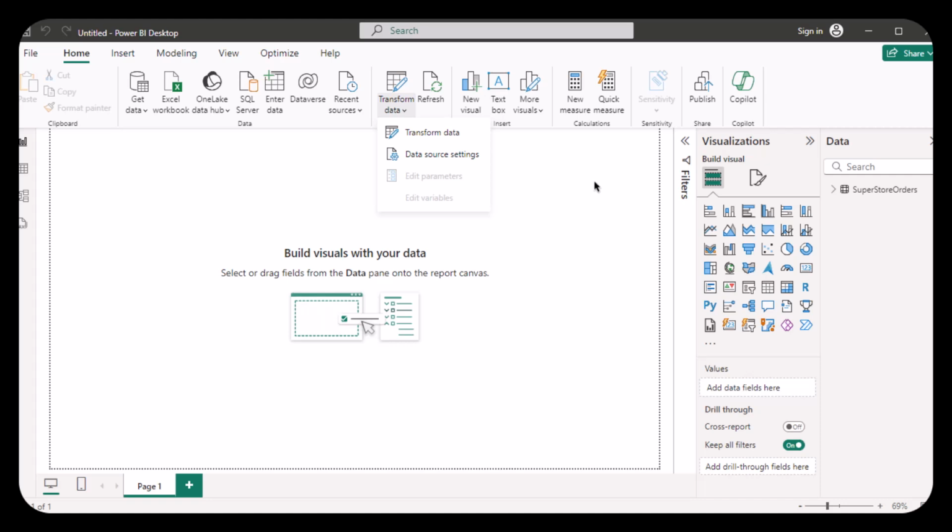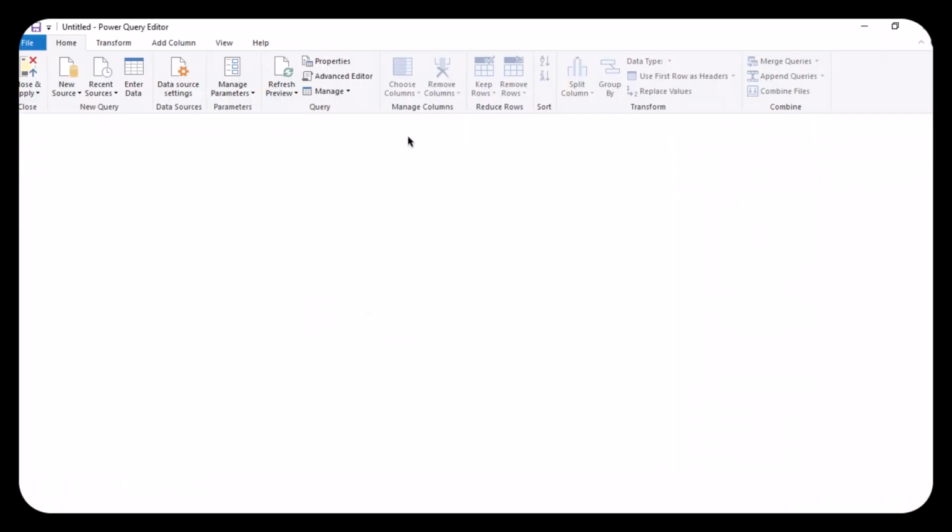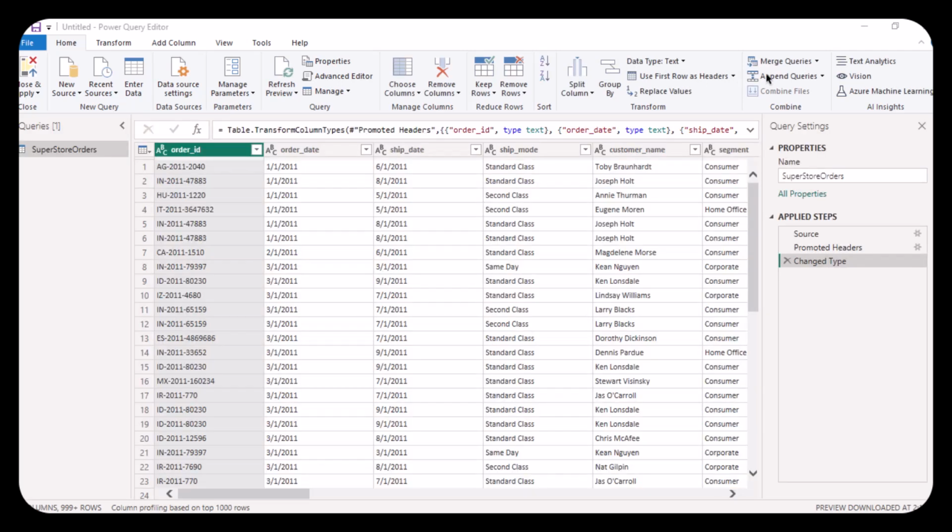For that, I will go into Transform Data tab and I will choose Transform Data, which will quickly open Power Query Editor. As you can see that now my Power Query Editor is open. Now I want to change the data type of a column.